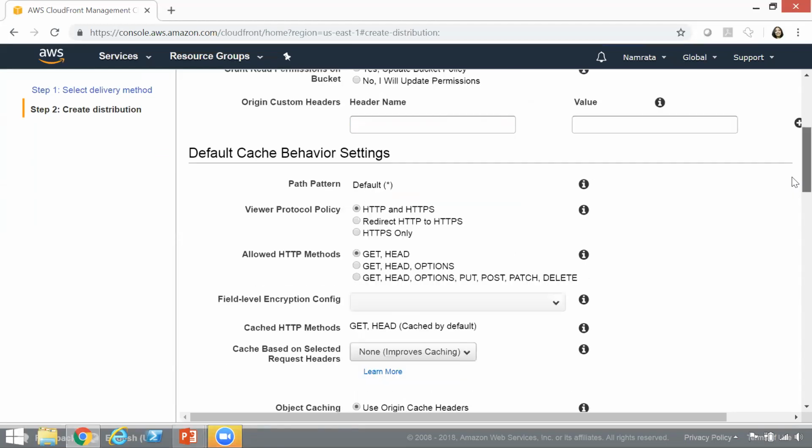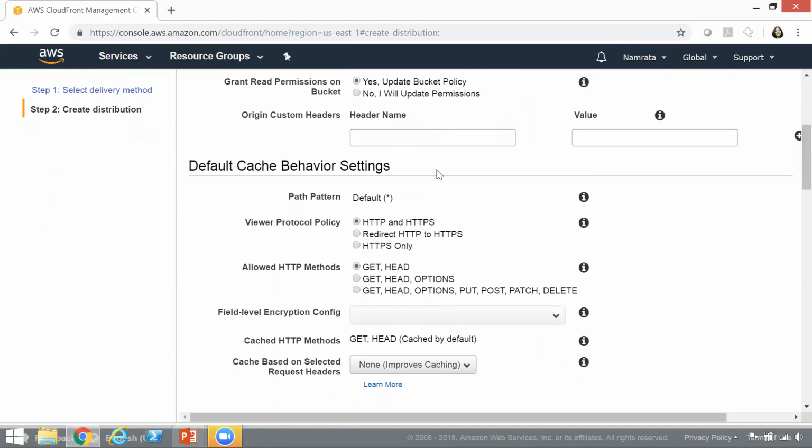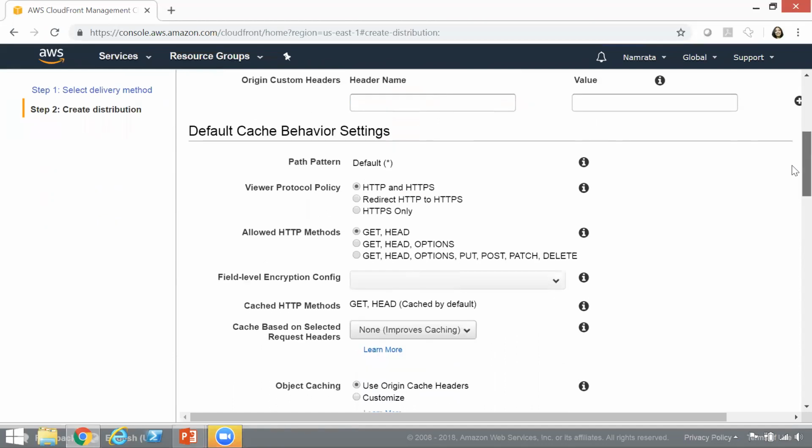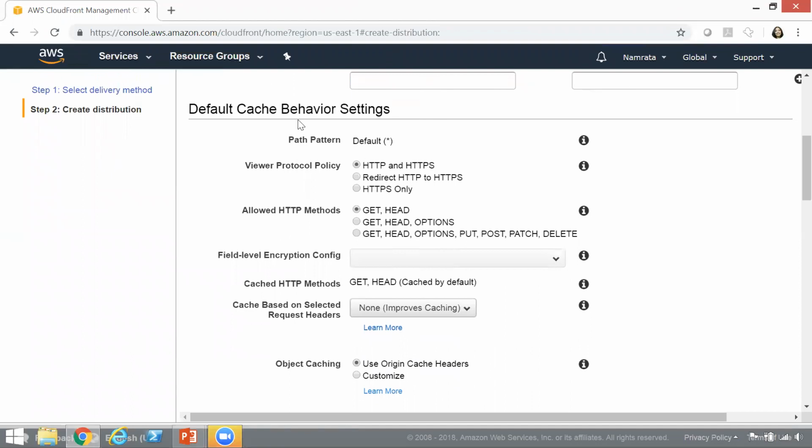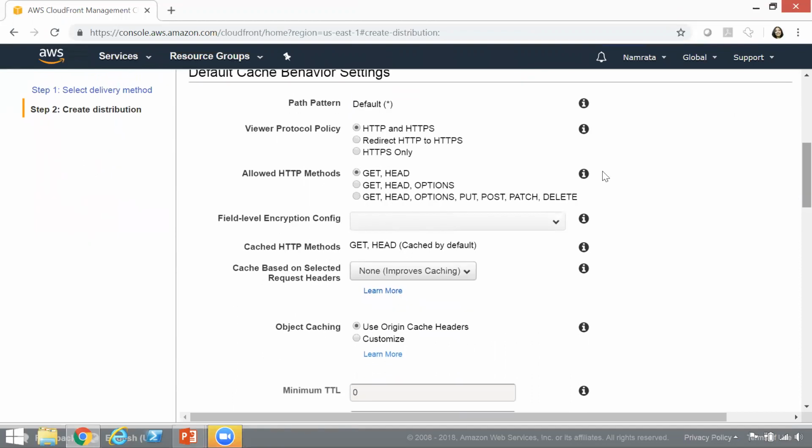If you want, you can possibly go ahead and add any custom headers over here. In our case, we do not. Now let's move on to the default cache behavior settings. So obviously the path pattern is default. Viewer protocol policy: for this particular demo, we will be using HTTP and HTTPS because we have index HTML files. And for allowed HTTP methods, now you could go in for get, head, and options, or possibly with post, put, patch, or delete. But for this demo, I'm only going to restrict it to get and head.